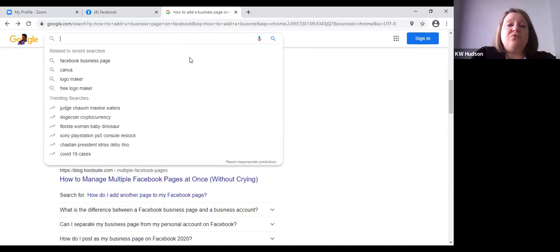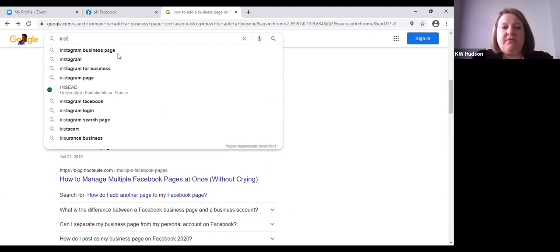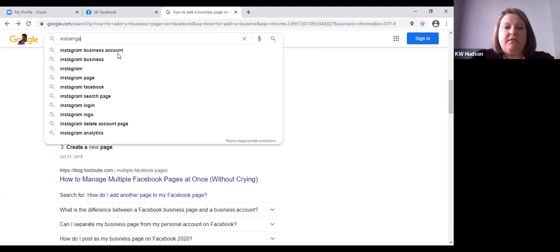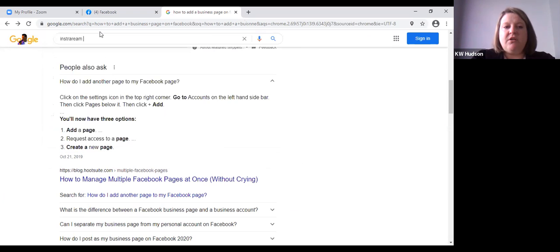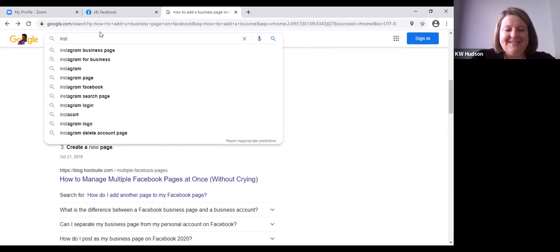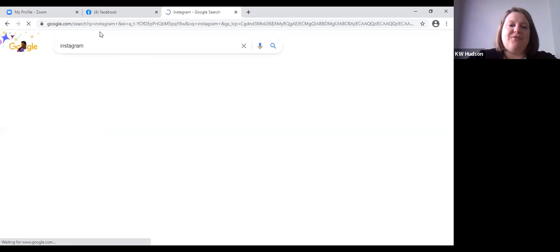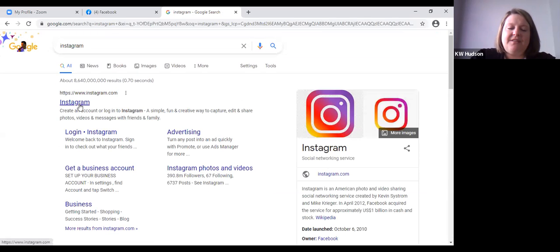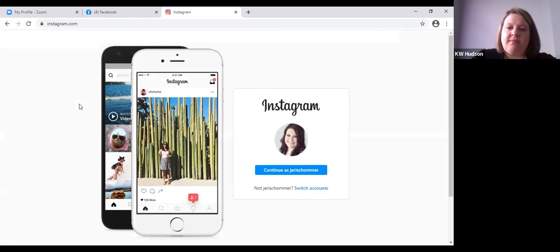Instagram. So you can create an Instagram account from a computer. It'd be helpful if I could spell Instagram. There we go. If you want to do this from your phone, you can connect with me later and I can walk you through how to do it on your phone. For now, we're going to do it from a laptop. So just Google Instagram and then click on Instagram.